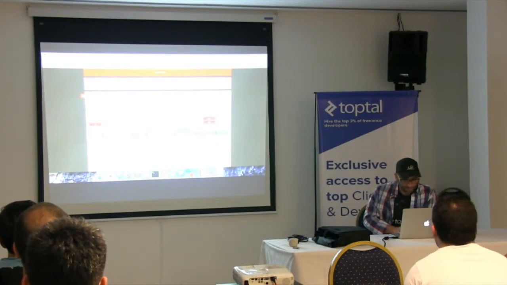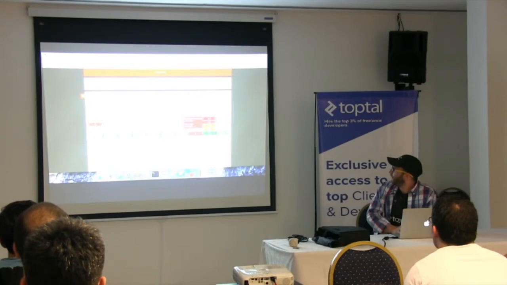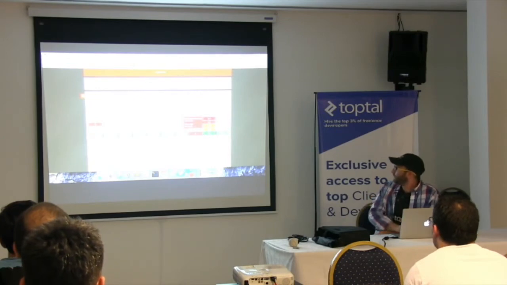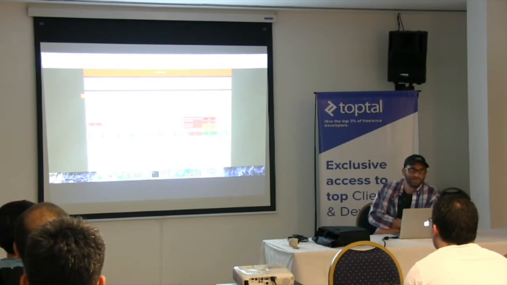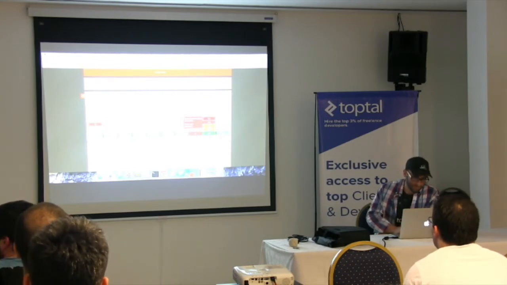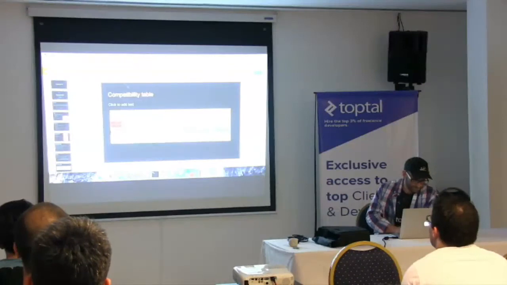Other browsers seem to have pretty good compatibility other than Opera. Android might be a problem because we see that 4.3 does not support it, so this can be a drawback to using this property.